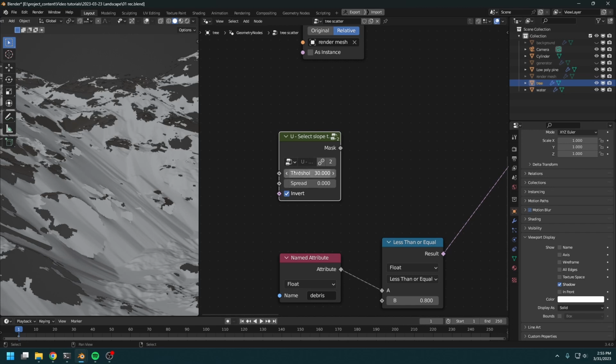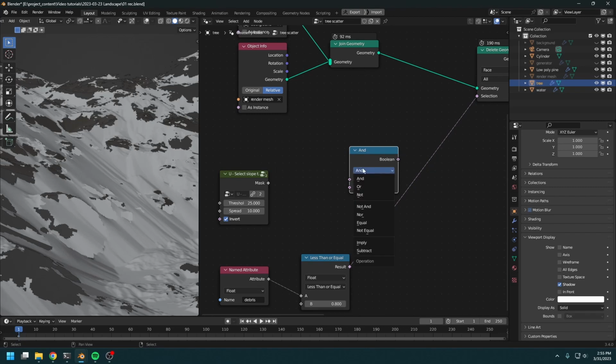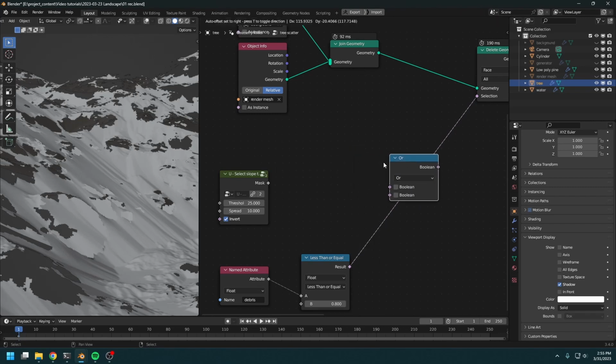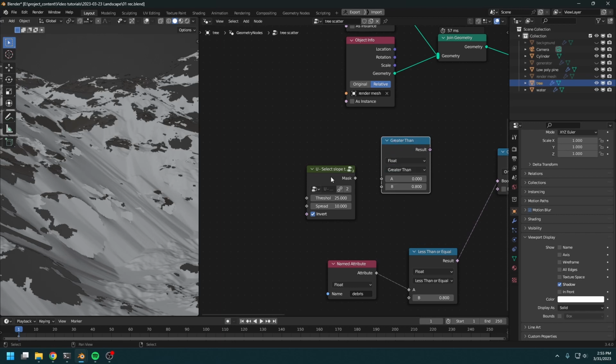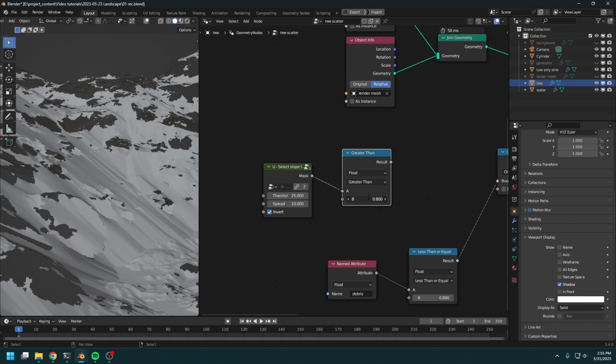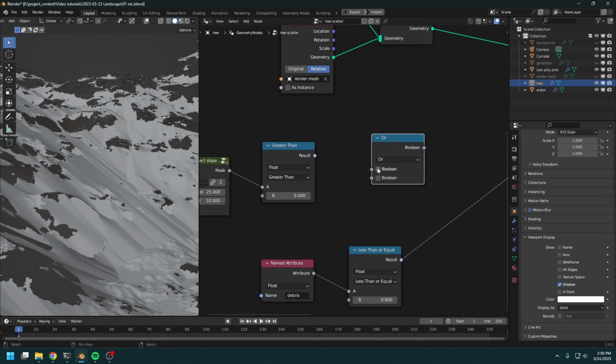There we go, invert and select, let's say 25 degrees with a spread region of 10 degrees. Alright, now create a boolean math and use an or math and duplicate this compare node and use greater than. Compare this select slope with 0. Alright, and we will invert this. Not.